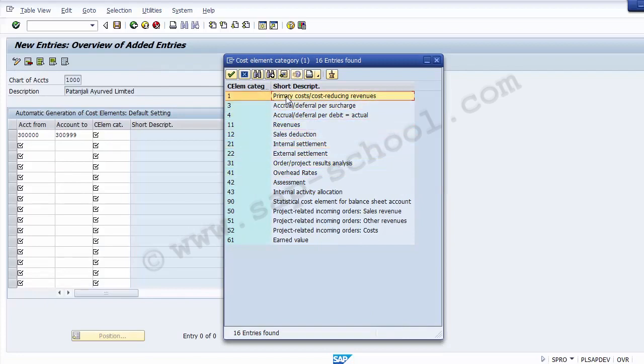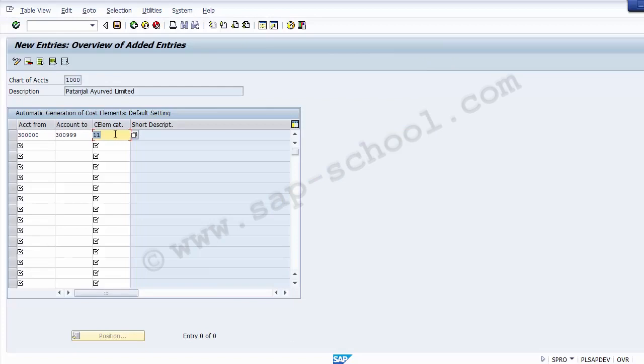As we discussed, in the primary part, 1 or 11 is used. 1 is used for expenses or losses GL accounts, and 11 is used for revenue GL accounts. So if you want to assign the revenue GL, then you need to select the revenue category over here, that is 11. So this from and to is the revenue GL account from and to, which has been assigned with the category 11. Similarly, you can assign the other categories also as per your requirement.